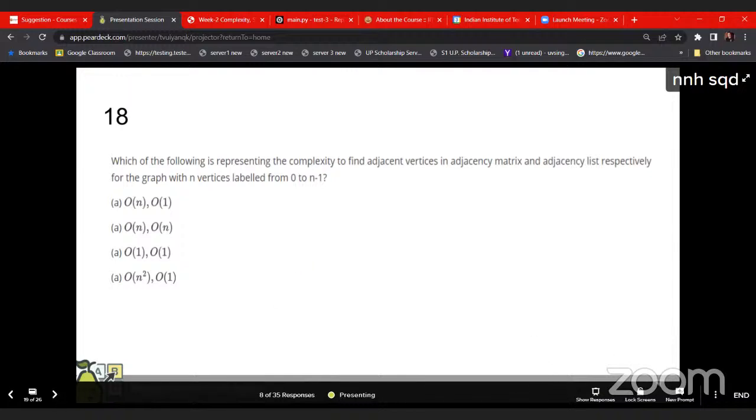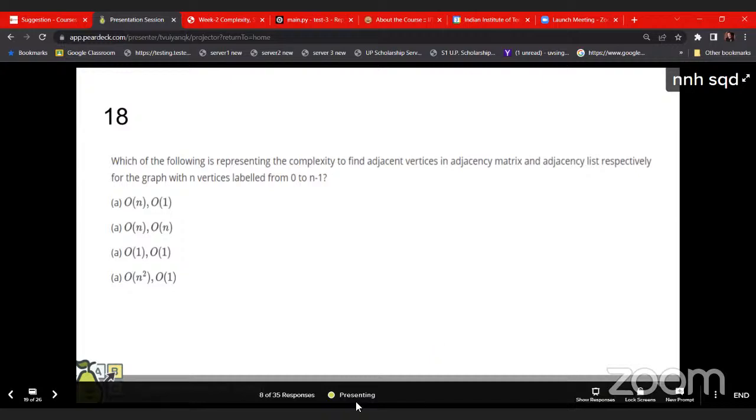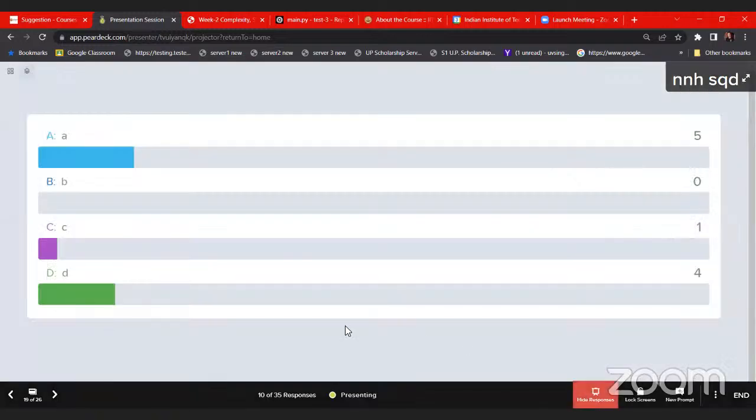Okay, so 8 responses I have received. We used BFS and DFS in our implementation to find the adjacent nodes. In a dictionary, in an adjacency list, we can directly find them. So the answer A and D is the most selected option.